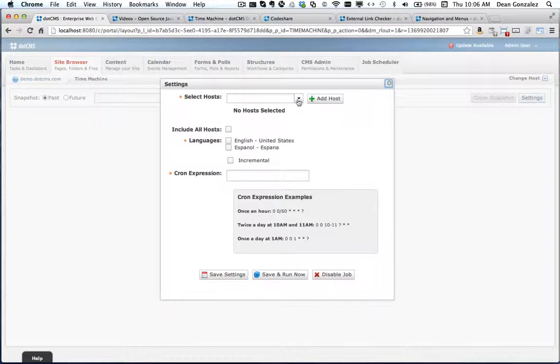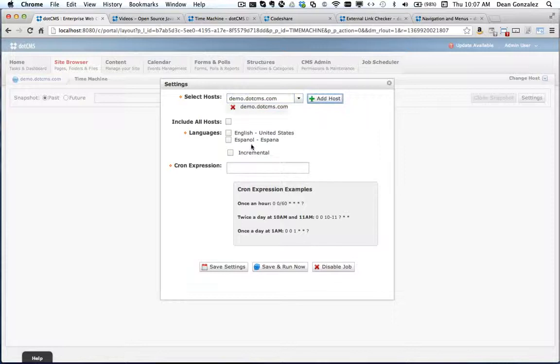After I click on Settings, I need to choose a host. So I'm just going to do demo.dotcms.com. This is running on my local machine. And I add it. I could include all hosts, but I'm just going to do this one so it doesn't take too long. Now after you choose a website and you choose the language, here is the cron expression where you would set up how often you want this snapshot to be taken. I'm going to choose this little cron expression to take a snapshot every day at 1 a.m. Then I'm going to choose save and run now.